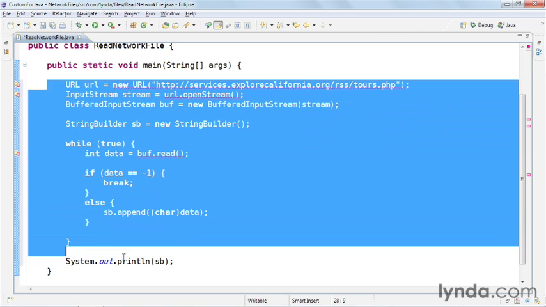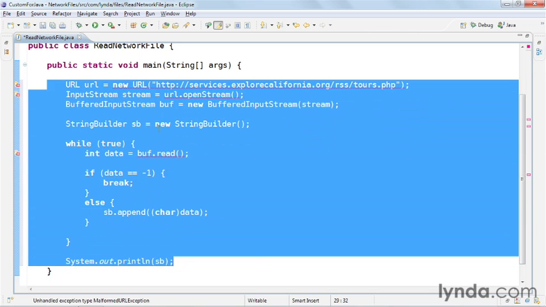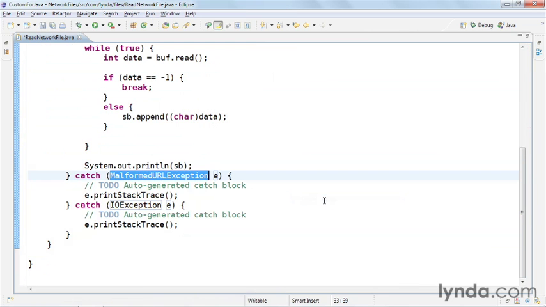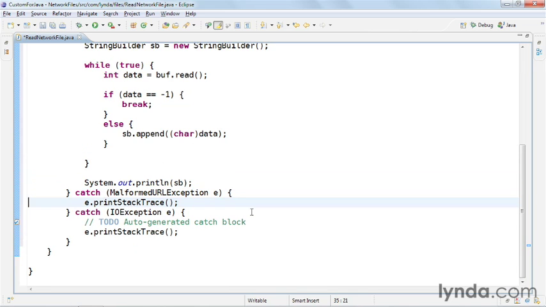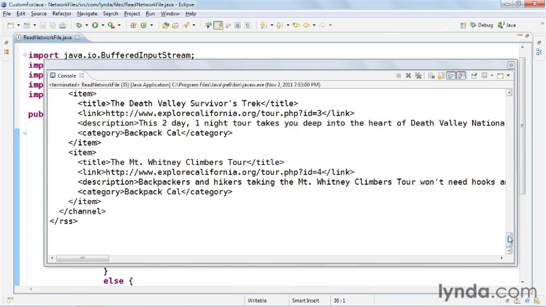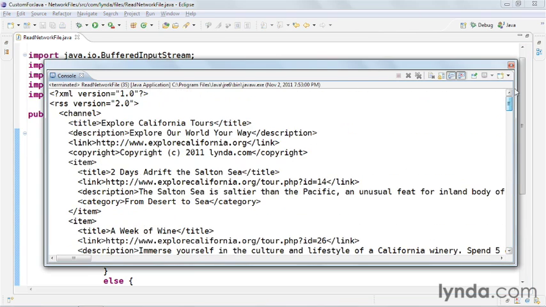So I'll select everything that I've coded inside the main method. I'll right-click, I'll choose Surround With, Try-Catch Block. And Eclipse figures out which exceptions could occur and creates catch blocks for each of them. I'll remove the to-do comments, and my application should be complete. I'll save and run it, and there's the result. The XML file is retrieved over the web and displayed in the console.